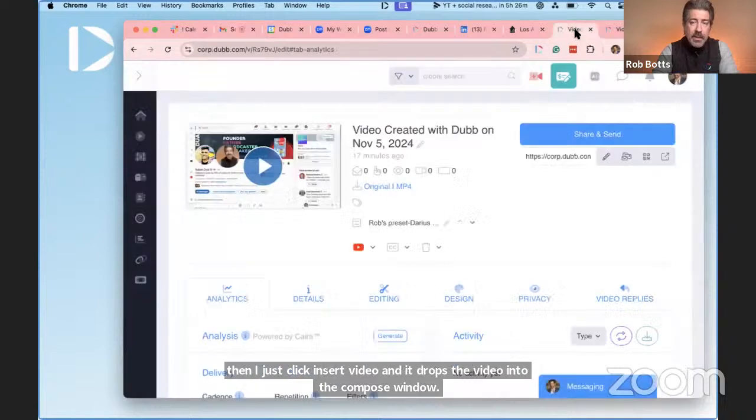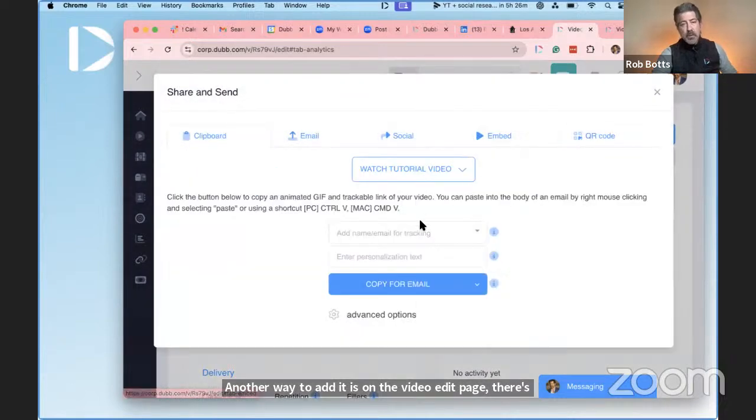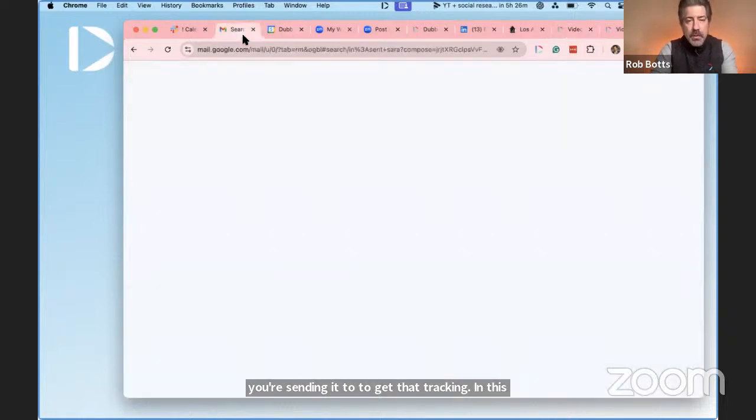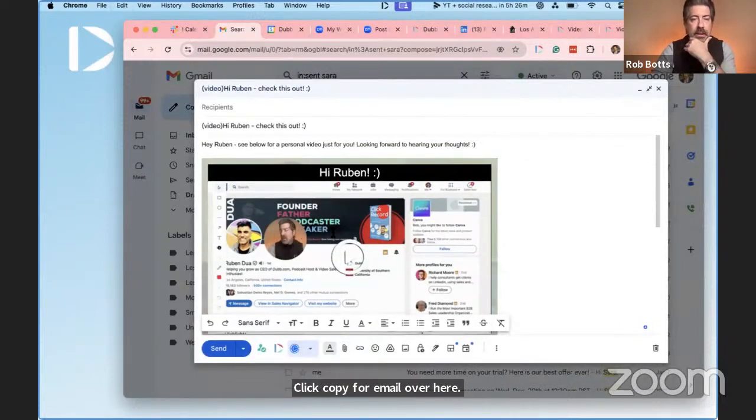Another way to add it is, on the video edit page, there's always a big blue Share and Send button. You can click this here, put the email of the person you're sending it to get that tracking. In this case, I'll add some personalization text at the top. Click Copy for Email, come over here, and then it's just a copy and paste, just like that. And that's the animated GIF that you'd want someone to see.